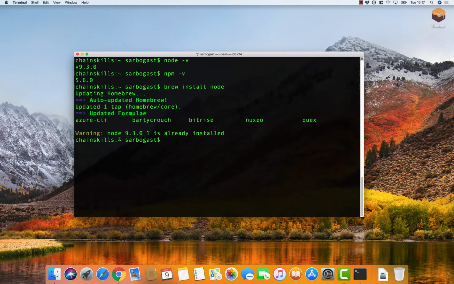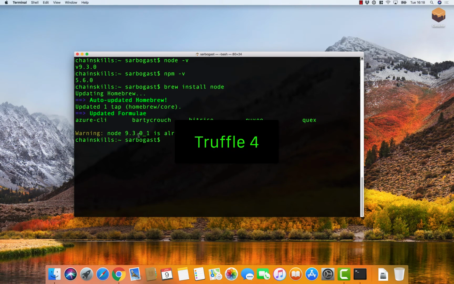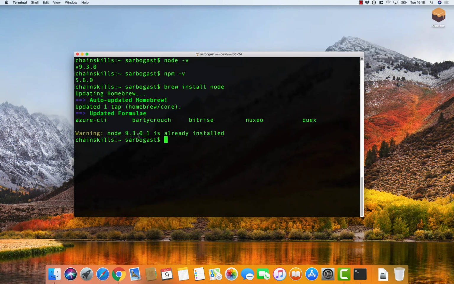So here it's telling me that 9.3.0 is already installed. The next tool we need to install is Truffle 4. To compile, test, and deploy your smart contracts, you will need a build framework that will increase your development velocity compared to doing it manually. We'll demonstrate that later in this course.